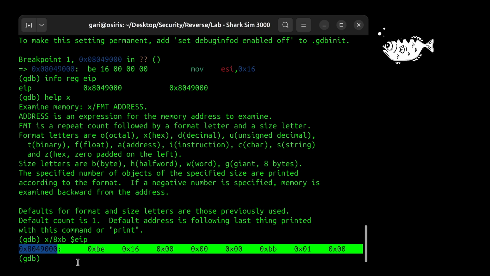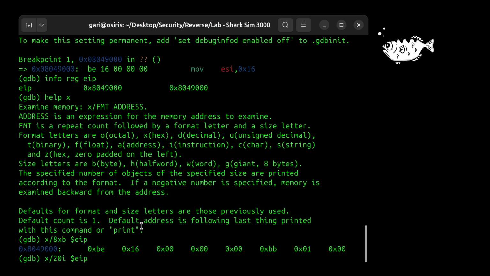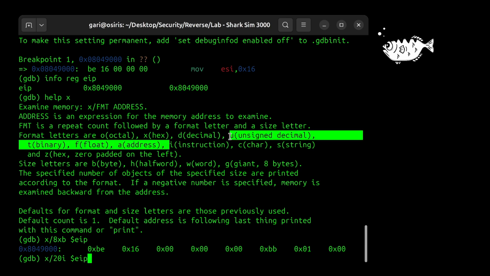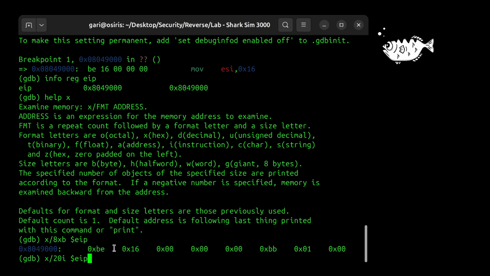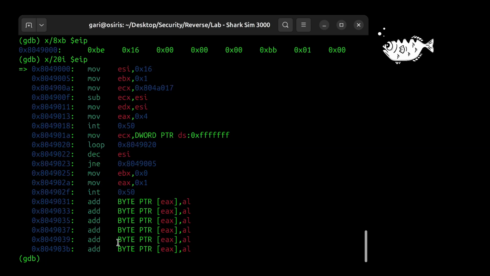But we want a more readable version, something closer to the instructions that we typed. To do that, we can use x/20i, and the i is just telling it to give us the actual instructions that are in the register. So when we examine the instruction pointer again using this option, you can recognize some of the code from the program, from the ASM file that we saw earlier.